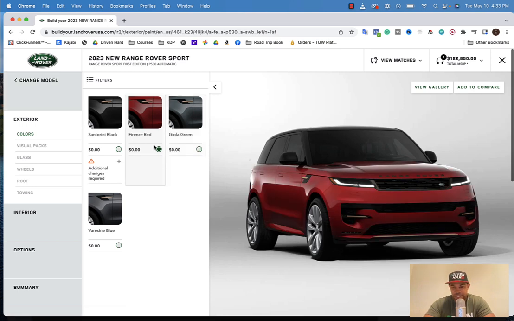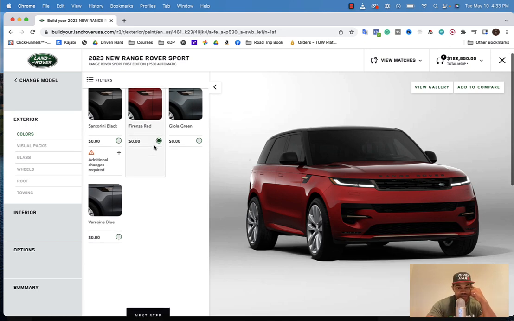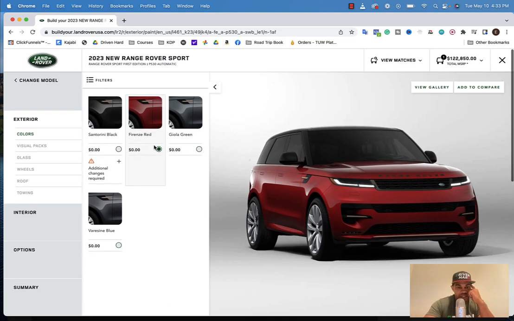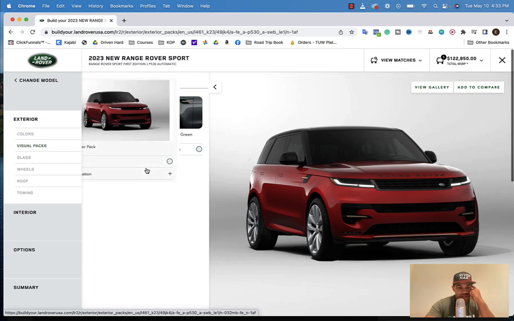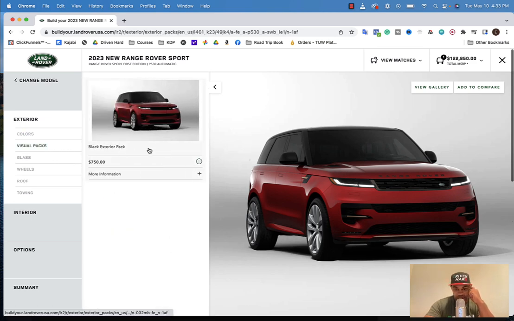I'm just going to pretend I want the exact same color. I love the Firenze Red. Apparently there is a newer or different type of red coming out, which will be kind of cool to see. But let's take a look. So, Firenze Red. Next, visual packs. Definitely I'm going to go with the black visual pack.